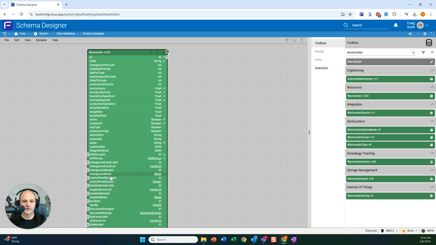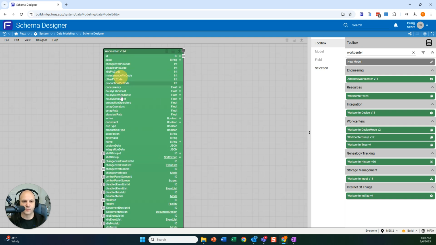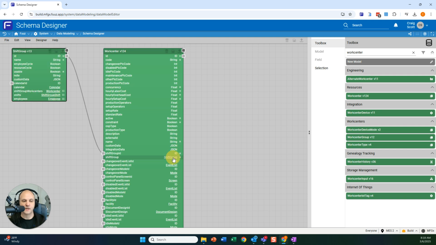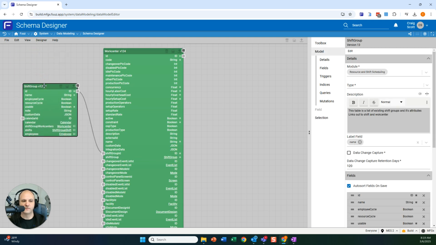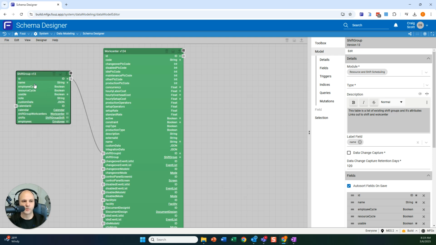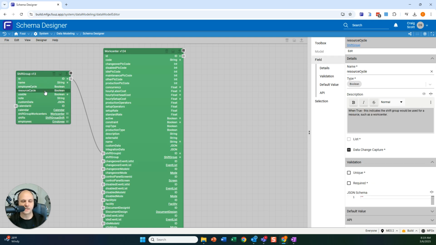For example, we have the shift group here that gets associated with my Workcenter. So that defines the collection or the list of shifts that defines the availability for this particular Workcenter. So I've created a separate table out here called shift group with a name, a couple of flags on there that help me use some filters in various screens, right? So there's an employee cycle Boolean and a resource cycle Boolean.